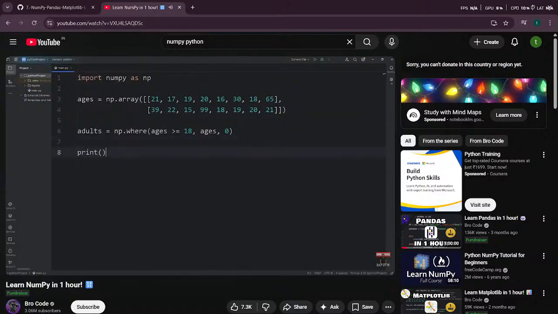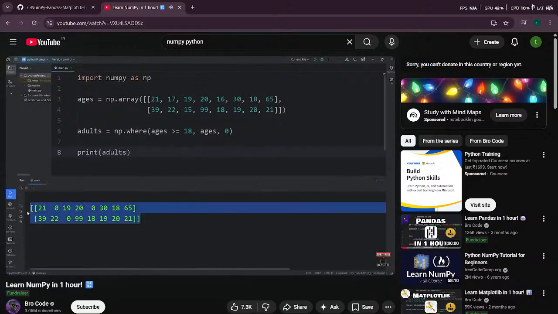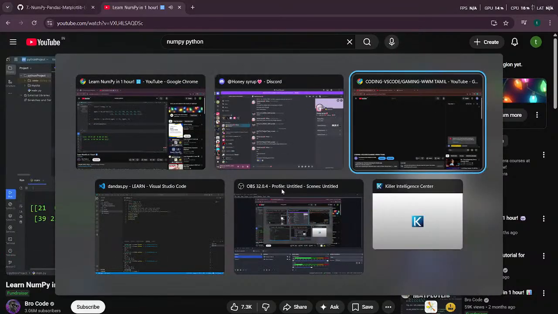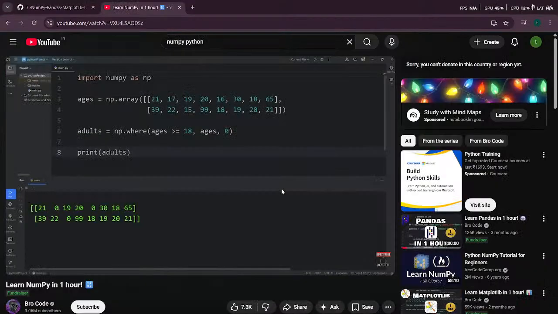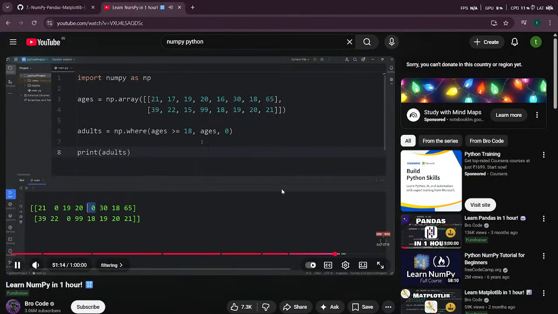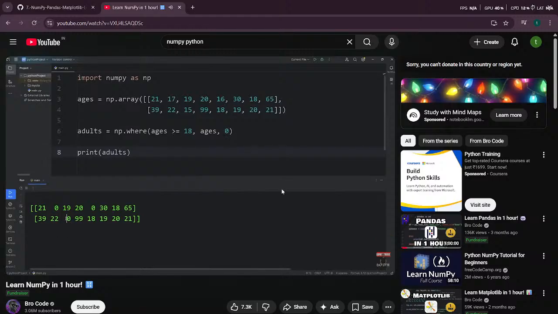And then we will print our new array of adults. And it should retain the original shape. We have a 2D array, 2 rows, and let's see how many columns. 1, 2, 3, 4, 5, 6, 7, 8. It's a 2x8 shape. Any elements that don't match the condition are replaced with our fill value, which we set to be 0. But if I set this to be -1, well then, the fill value is -1. But we'll keep that as 0.